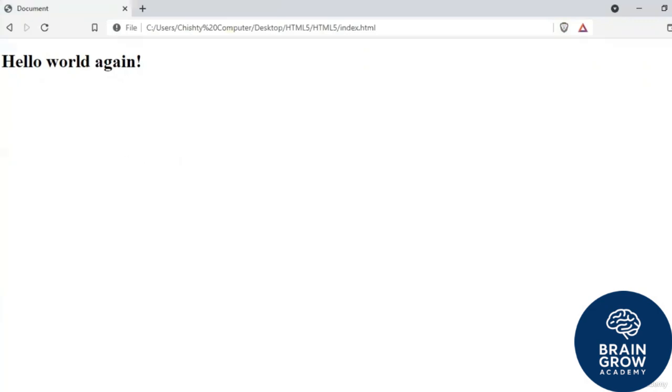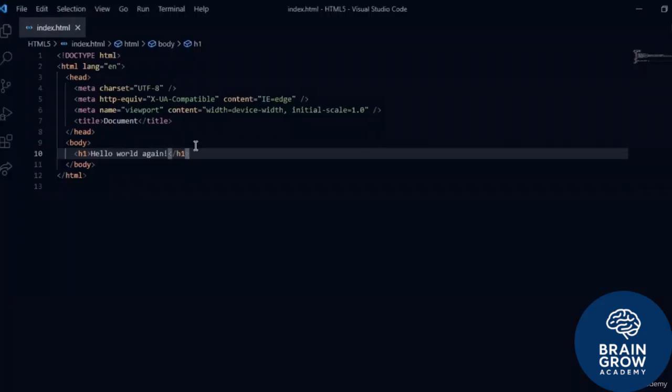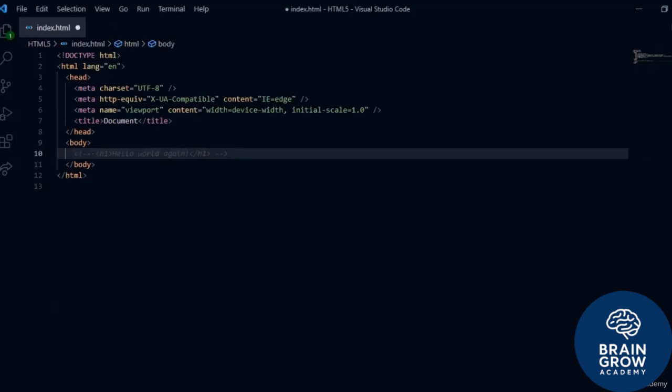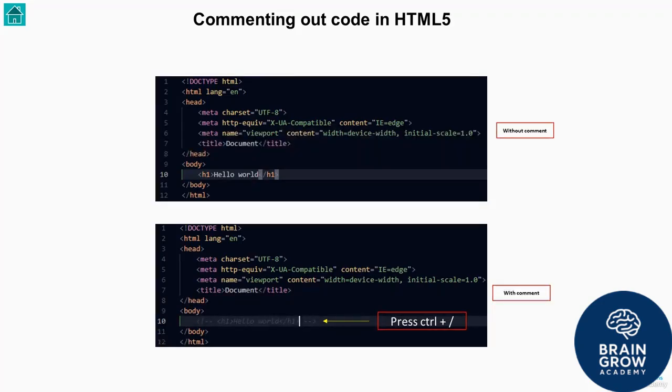Okay, if I want to comment this line of code, I can just press Ctrl and /. And as you can see, we don't see the hello word again in our browser. There are no more outputs coming from this piece of code. Why? Because we simply commented it, so it will no longer have any impact on the code.